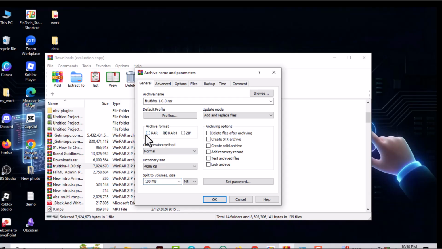Step 4. Make sure the archive format is set to RAR to maintain compatibility and support for splitting. The RAR format is ideal for creating multi-part archives that can be easily reassembled later.